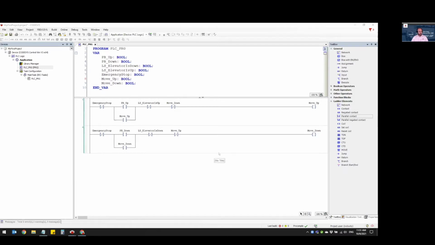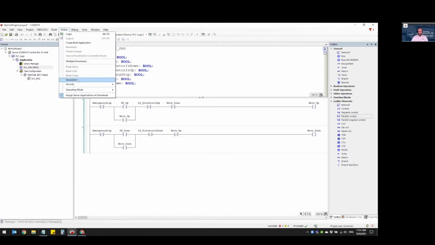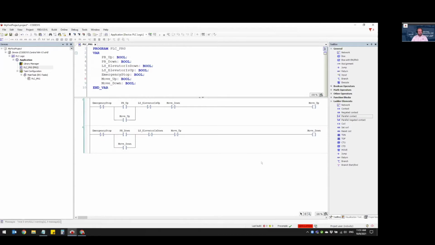The first one is simulation. We can find the option in the online menu. You'll see the option there, simulation. If I click on it, you will see that simulation is activated. The bottom is indicating simulation, so I can see that it's enabled.